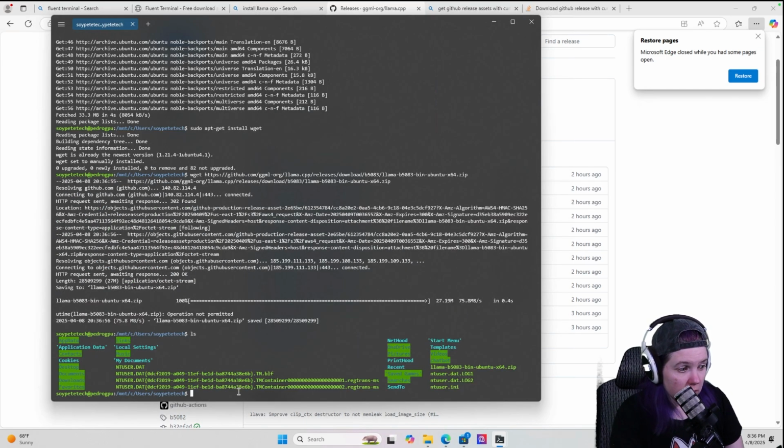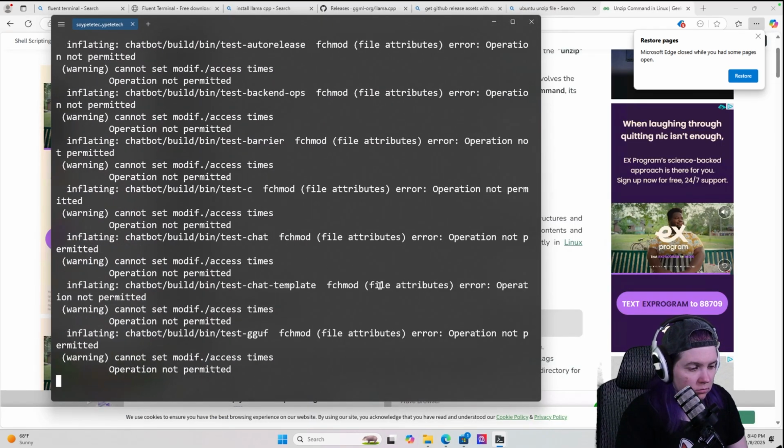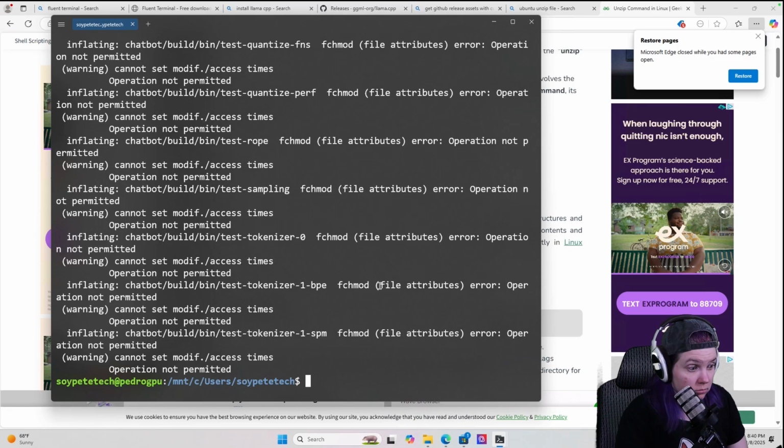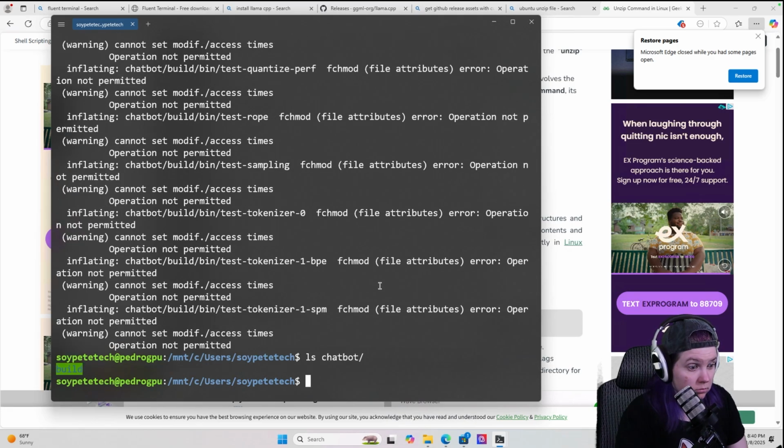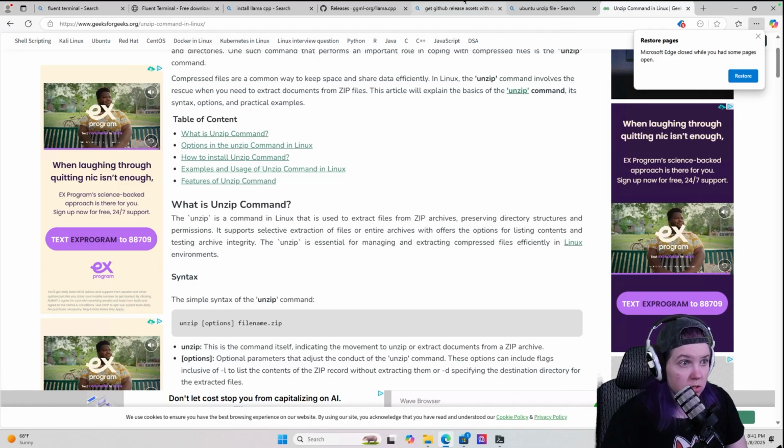Operation not permitted. Oh, it is right there. Perfect. And now we've got a whole bunch of CLIs.